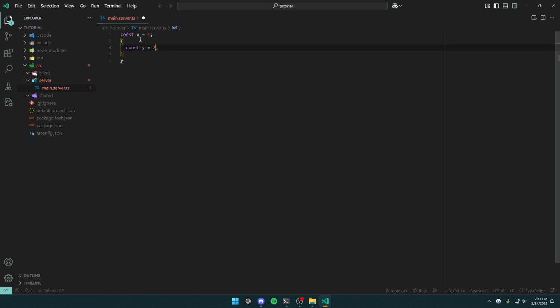So if we wanted to take x in this local scope here, we could do that. We just cannot take y outside of this local scope. So you can see we can do it in here.